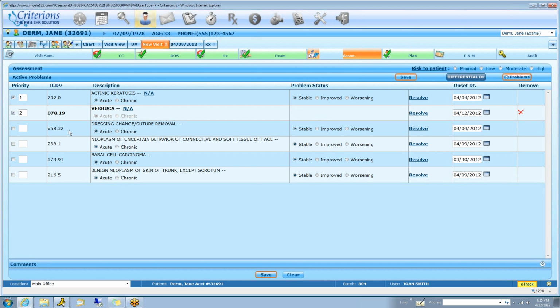Now the assessment for this patient is going to show me all the different problems this patient's been seen for previously. So if the patient is here for a follow-up of something, I can select which previous problems they're being seen for today. It's also going to already have those problems selected that I added from doing my particular examination and procedure. You always have the ability to add new problems to a patient's account.